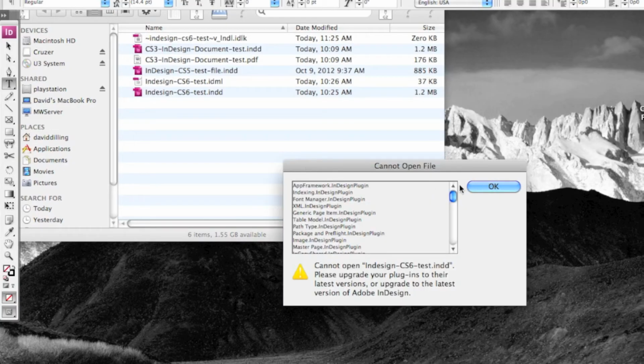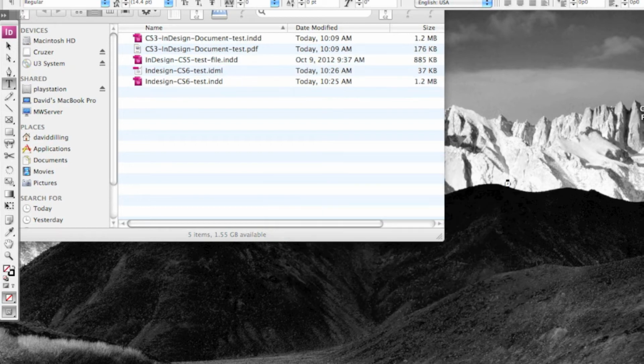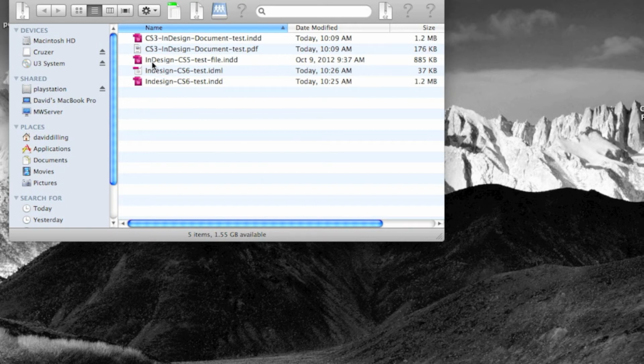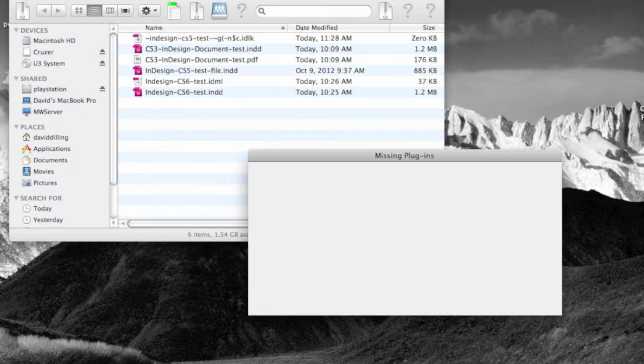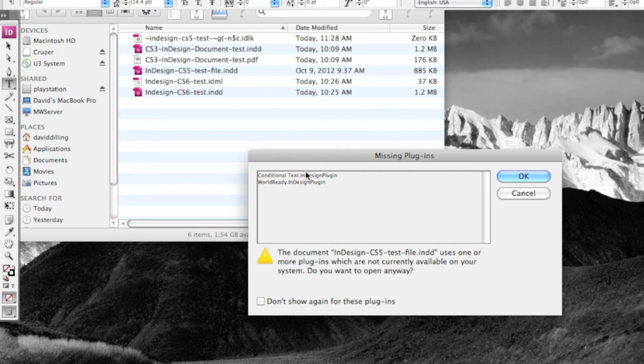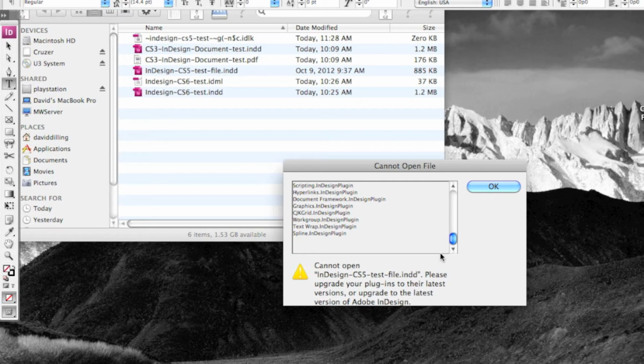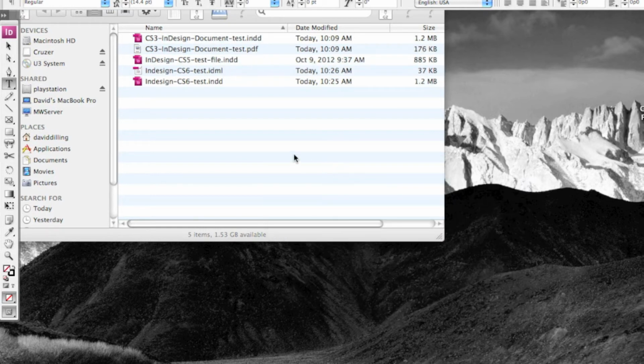And then you get this cannot open file message with a whole bunch of things that just aren't available in CS3. Let's try to open CS5 in CS3. Similar message. Only 2 plugins missing, conditional text and world ready, but we cannot open it. And a host of other cannot open file error messages. So we can't open any of these, and even CS4 will not open in CS3 natively. You need to make an IDML.